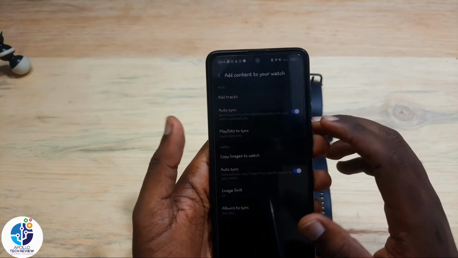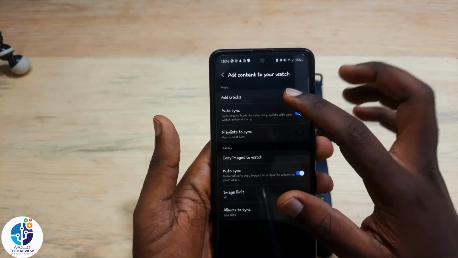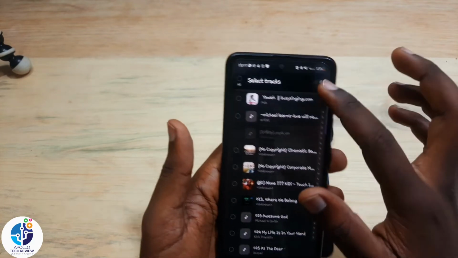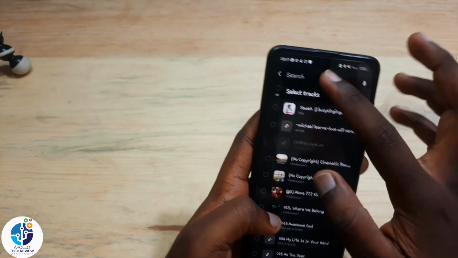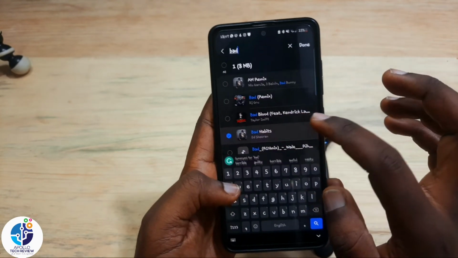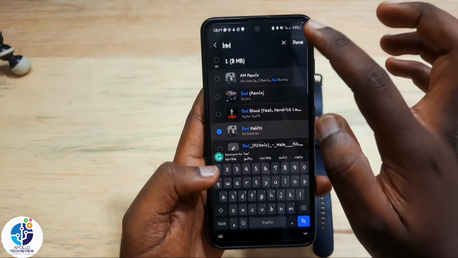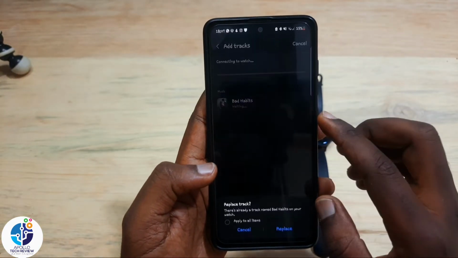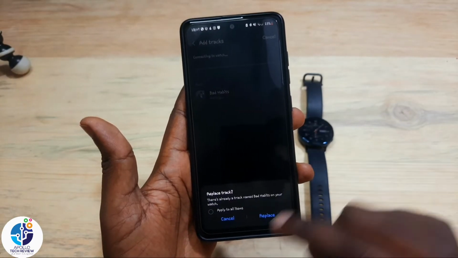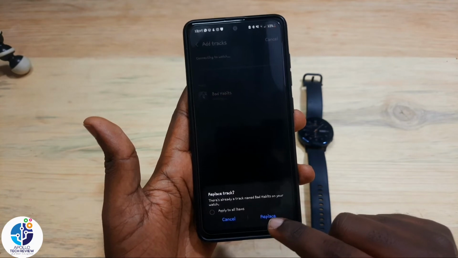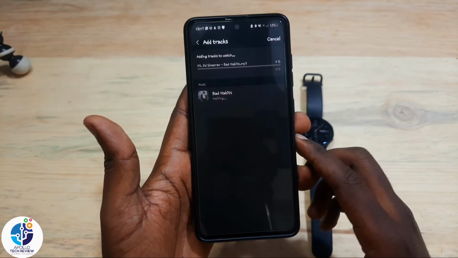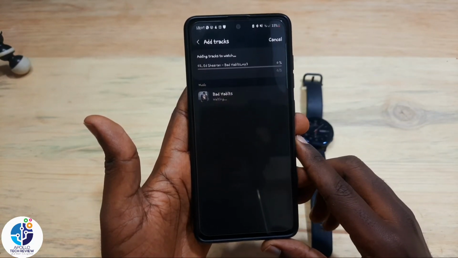So today I just want to show you specifically a single song. Let's click on add a track. Once you come here into the tracks, you can choose from here. You look for the song. Once you click on it like this, then you can click on done. Then it will automatically send the track to your watch. For example, here they say I already have the track, but I can say resend. Then it will automatically send the track to your device.